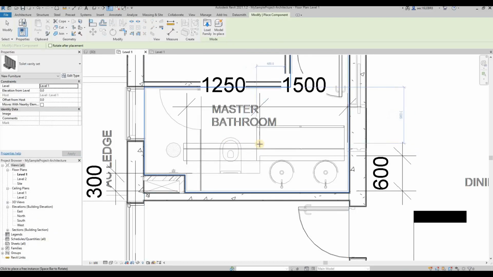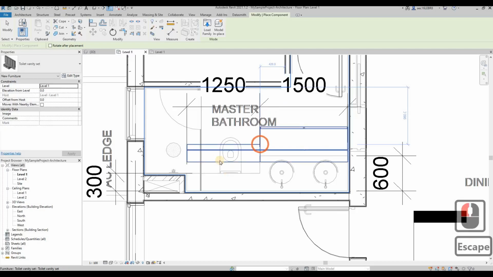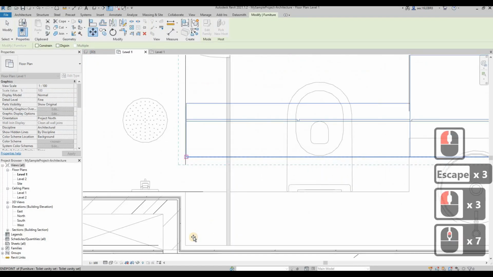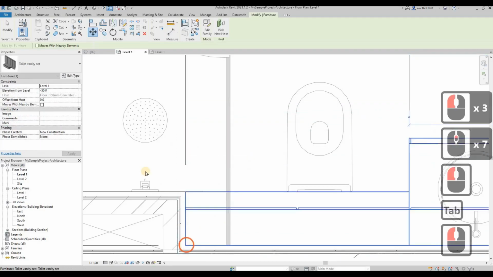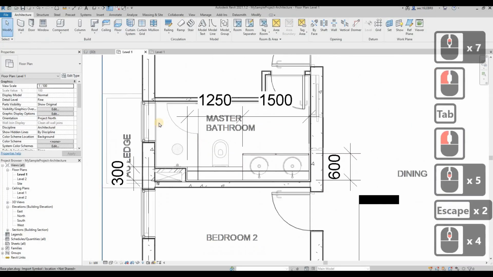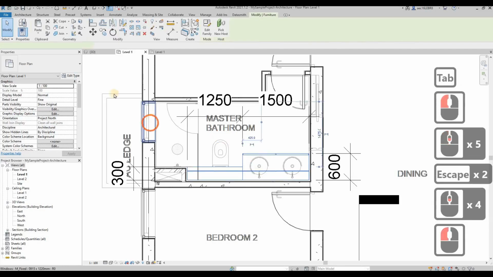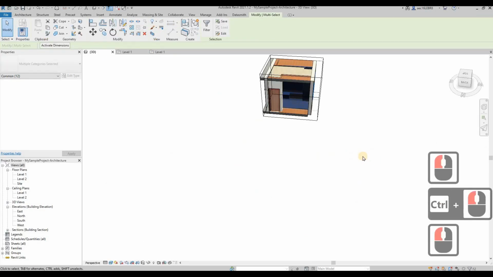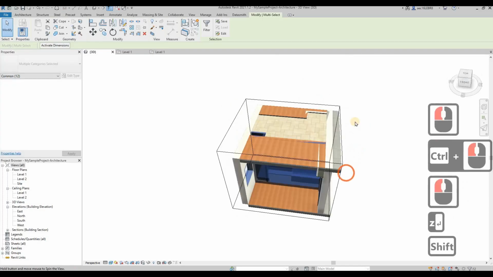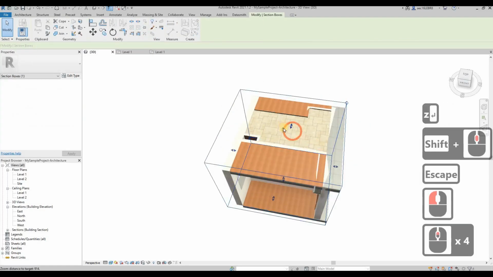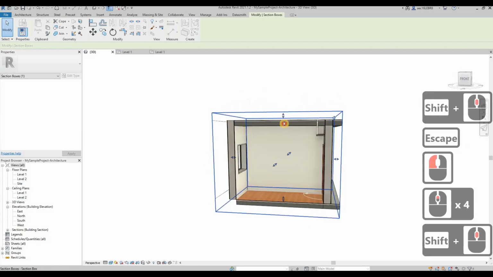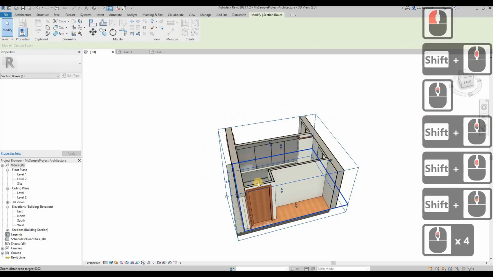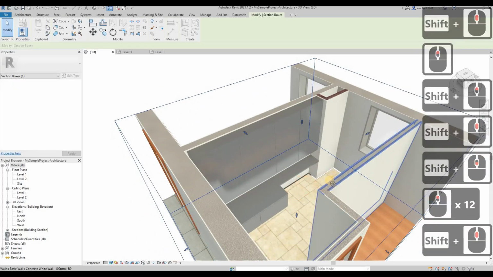Then just place it in our project environment. Okay, just move it to here, to this corner. Okay, it will fit well here. So let's look at it. Let's see the 3D view. Zoom in, lower it down. So this is your toilet vanity cabinet.